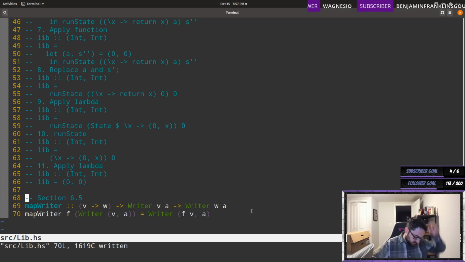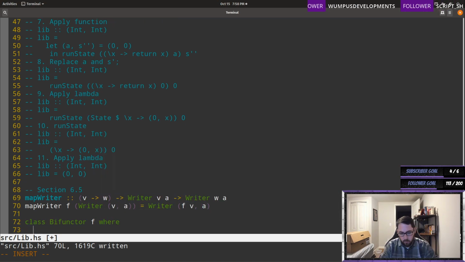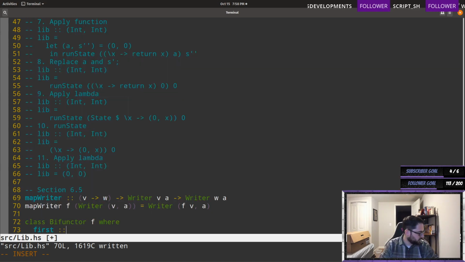So the point of this is that it says given fmap and map writer, Writer can be thought of as a functor in both type arguments. Bifunctor is an extension of functor composed of those types that support mapping in both positions. I think we've talked about bifunctor before, but I'll just write it in here. I think there's a package called bifunctor, or it's standard. We'll find out in a second. So there's a first function.